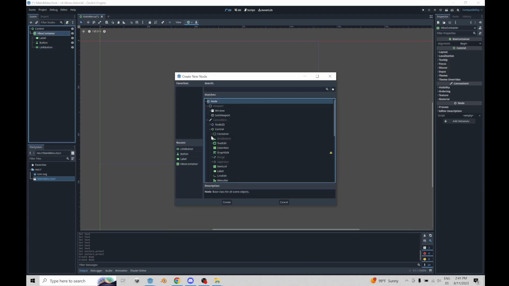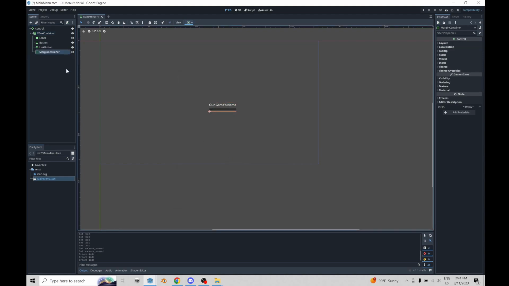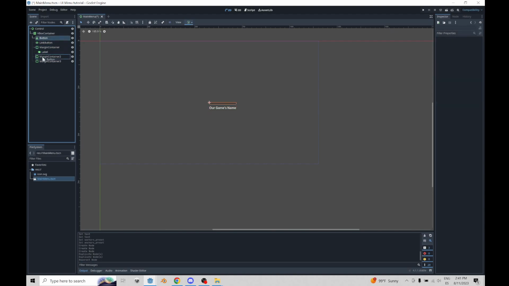Let's add another child node on the container. Margin container. Let's duplicate this one by Control D while selected. We'll have 3 copies of this margin container. We'll put the label in the first one, the button in the second, and the link button on the third. But in Godot, if you want to space your UI elements, you will have to use a margin container.